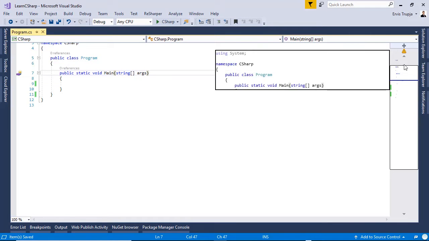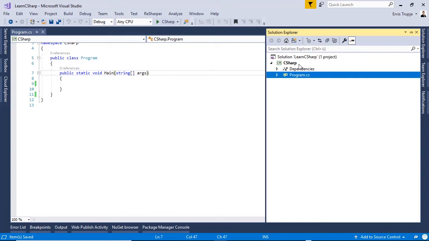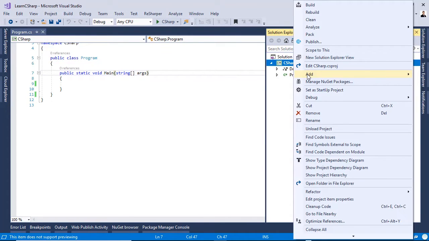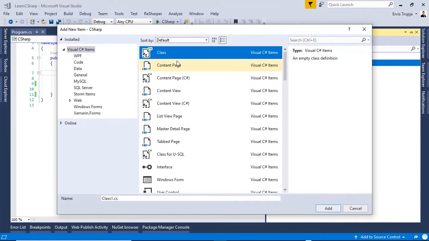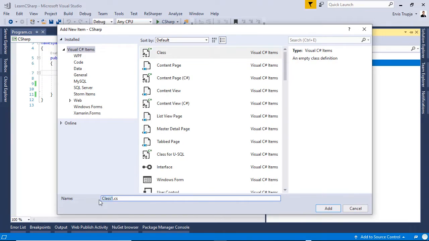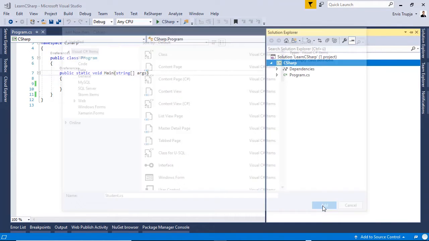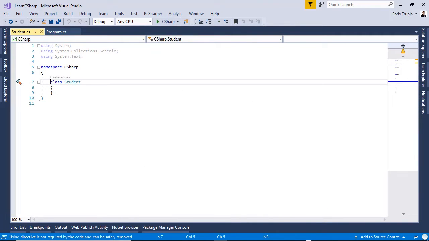To create a structure, go to the Solution Explorer, then right-click on the project, and then choose Add. From the options, go to New Item, and then choose the class. Change the name to Student, because we are going to name our structure Student. And then click the Add button. In front of the class, write public. Change the class to structure, so for that just write struct. So now we have created a structure.